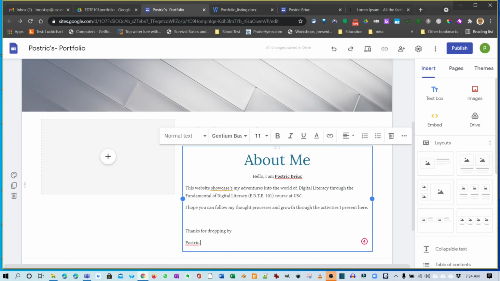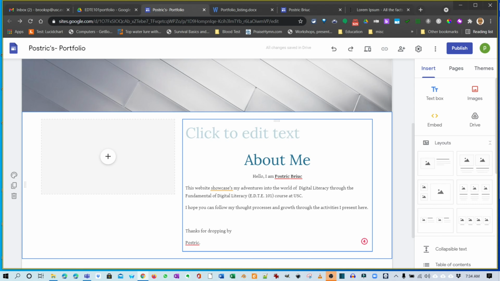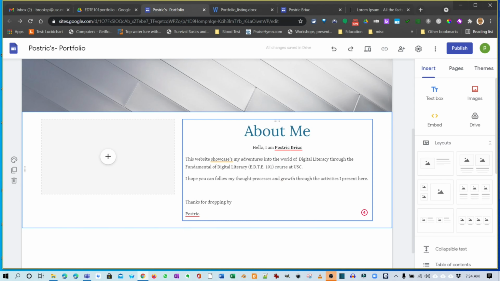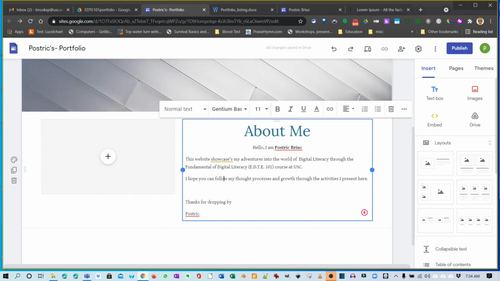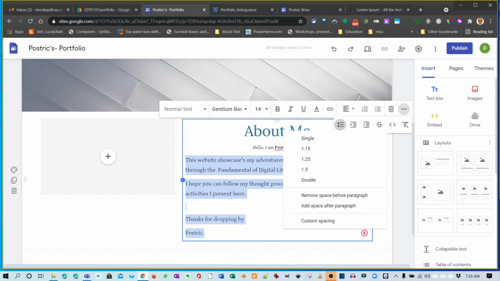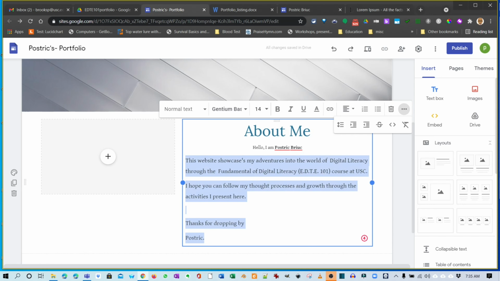Okay, so it comes with the about me at the top, but it means then I don't need this header box here. So let me click inside of it and delete it. The font size, however, is way too small for my liking, so I will select the text, and I will give it a font size of about 14. And the final thing that I'm going to do is click the ellipsis, go to the line spacing option and set it to be about 1.5.